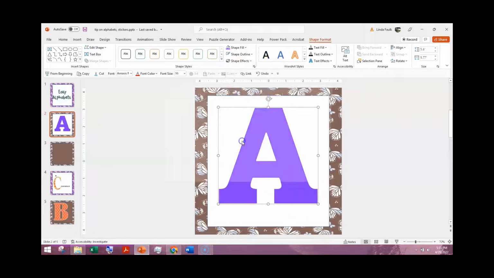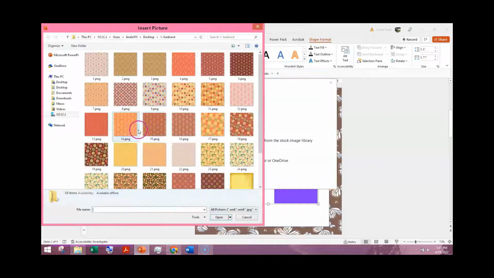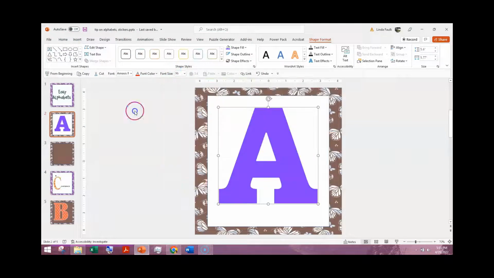So I'm going to go over and click Picture from a file. Now it does matter, the paper that I choose. I don't remember what that one is, but we're going to put it up there and see what it looks like. Oh, it's pretty.